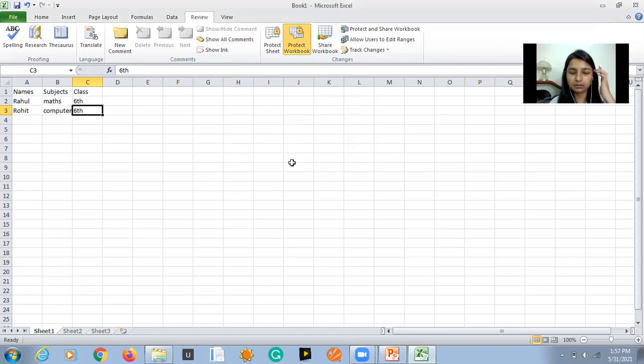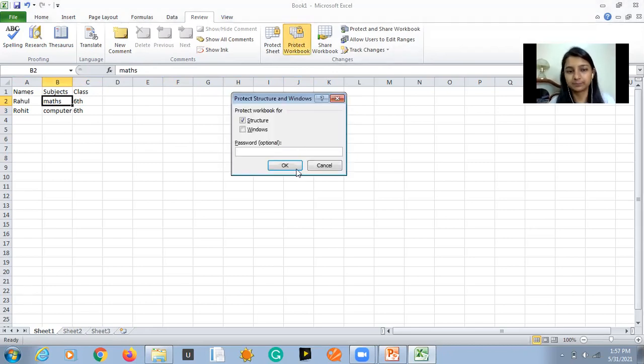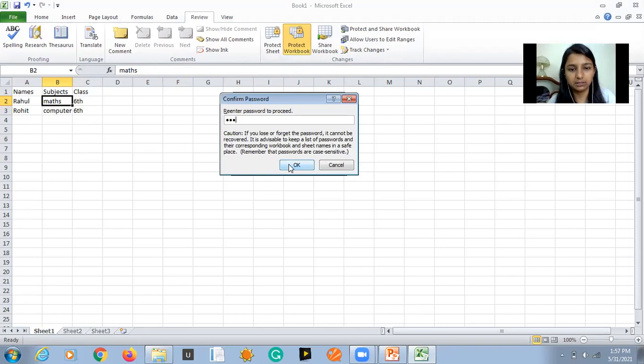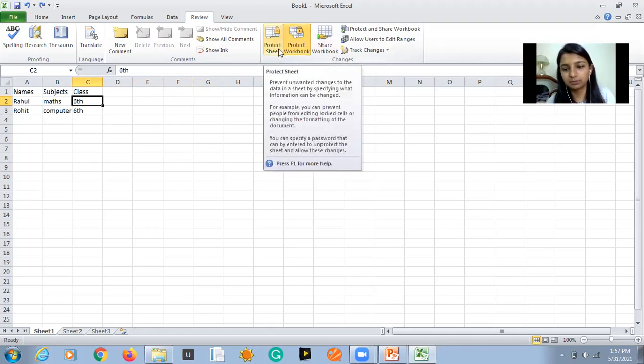Okay, so now the security has been applied. Now this is on the structure. I cannot change the structure of this file. Now this is how we can unprotect it. That means we can apply the password again and make it free. Now let us do it for structure again. What are the changes? You can see that no changes are possible. Again, it is coming in the same form. So the workbook is protected.